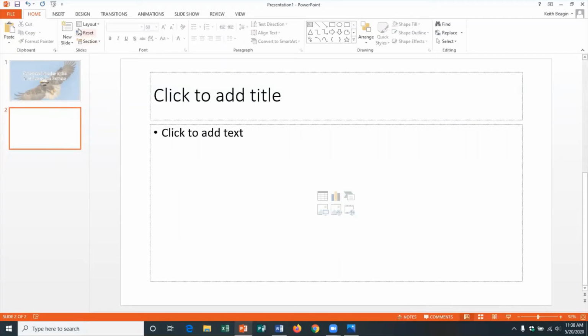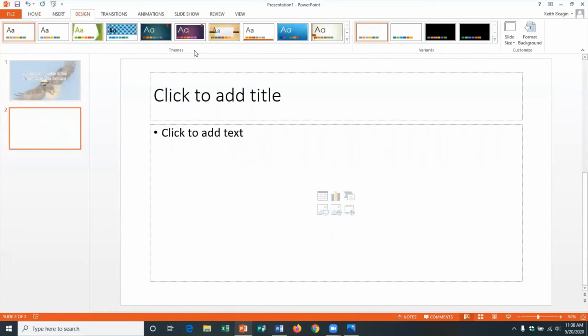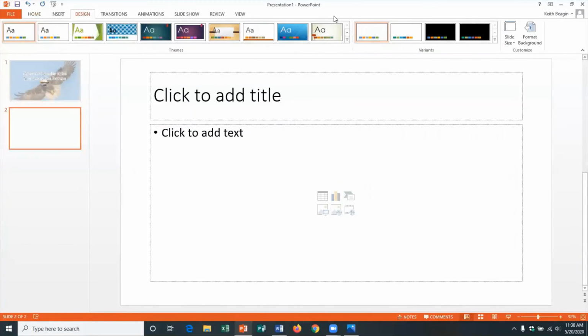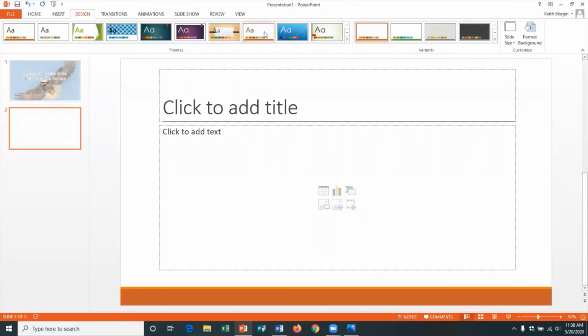So our design themes are going to be found up here in the Design tab. As you can see, there's a Themes group right here with a bunch of different pre-built and pre-designed themes. And there's that menu again for even more options. So I'm just going to click one of these. I'm going to select this one here. And once I select this theme, notice how it applies immediately.